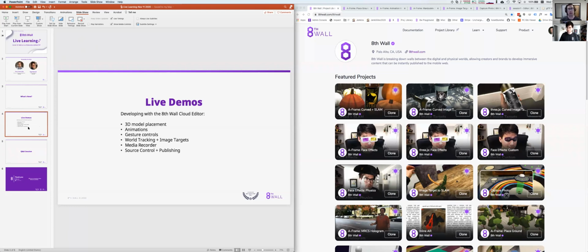Editor. We're going to show you how to do things like 3D model placement, deal with animations, gesture controls. I'm going to add some image targets to a SLAM-based experience. We have both image target and SLAM going at the same time. We'll add some media recorder components and add photo and video capture capability. And then we'll also talk about the source control and the publishing capability.